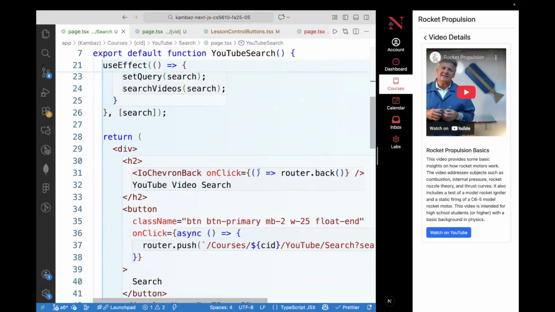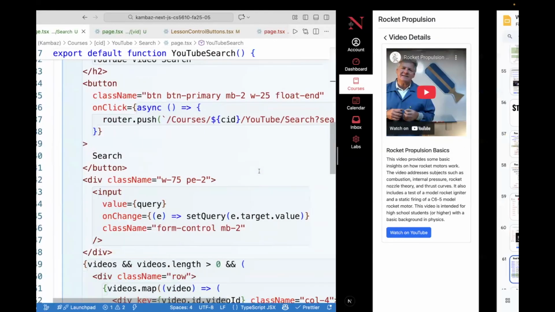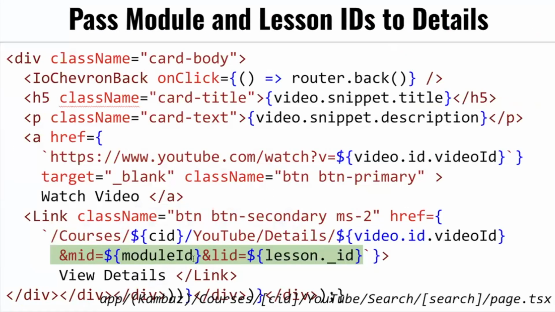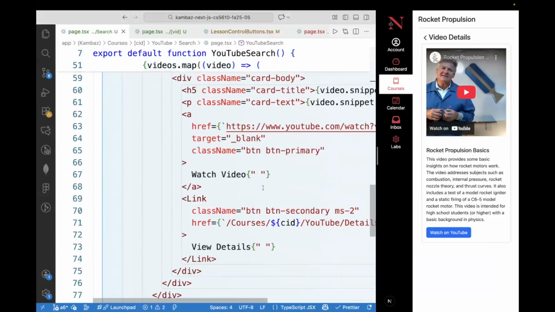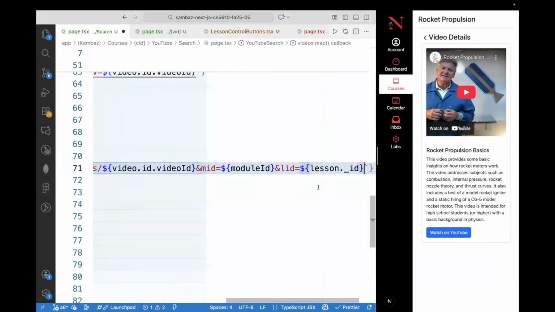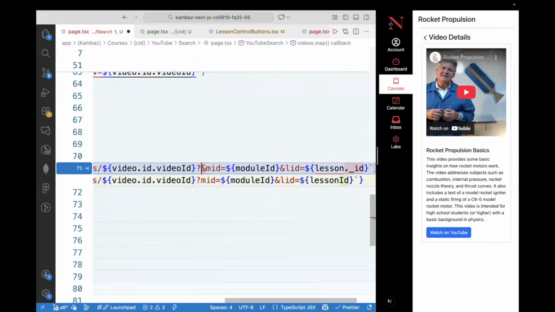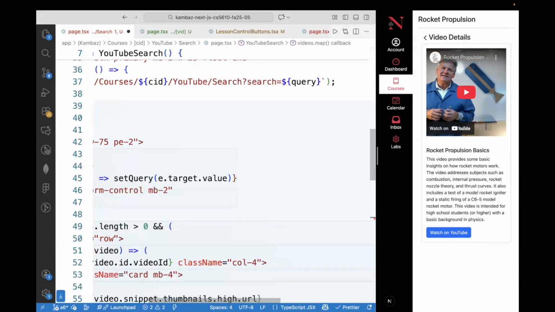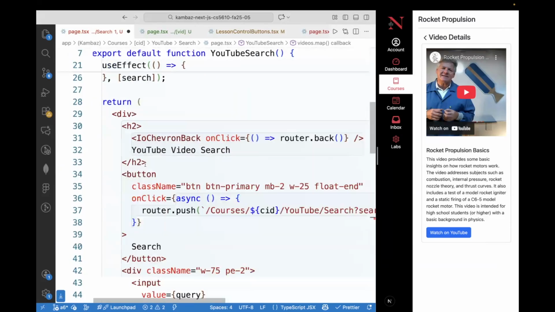And what we'll do is that we will encode when we navigate to the detail screen. We're going to append the module ID and the lesson ID along with the video ID, right? So that's in the detail screen link. Here's where we go to the details. Not only are we going to pass in the ID, but we're going to pass in also the module ID as a query string, right? And the lesson ID. Lesson ID, is that what I called it? Yes, lesson ID. Oh, okay, correct.